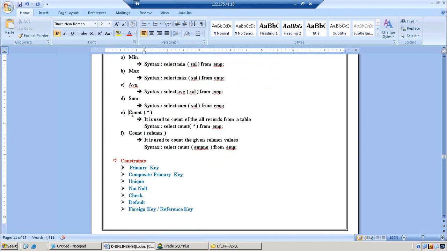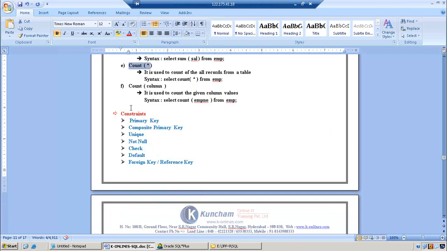We already worked on count of star and count of column. Clear? Then in the next class we can go on to work with constraints. Okay.